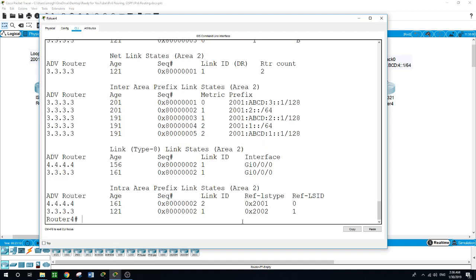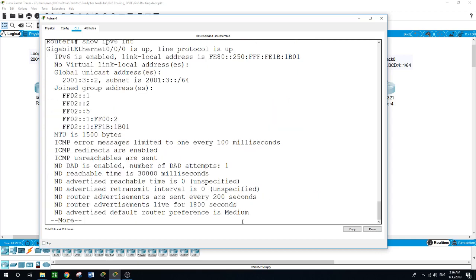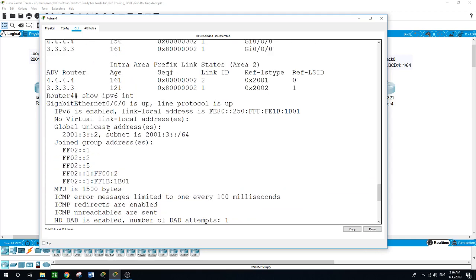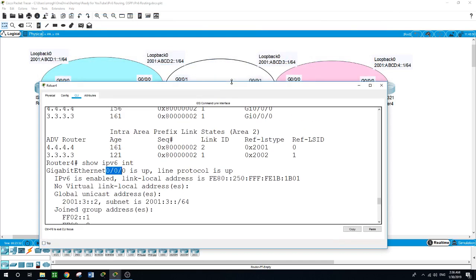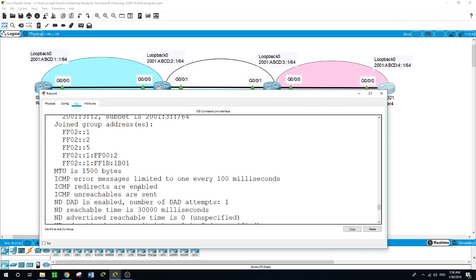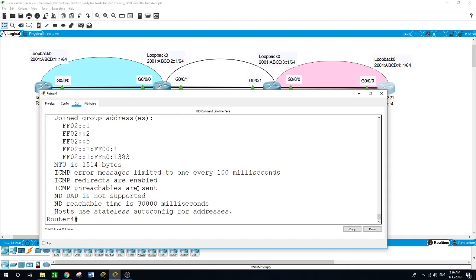Now let's run this command, show ipv6 interface. It's showing us the interface is up, which is 0/0 for router number 4, and the joined group addresses, and this is a good troubleshooting command to start with if for some reason you have issues.